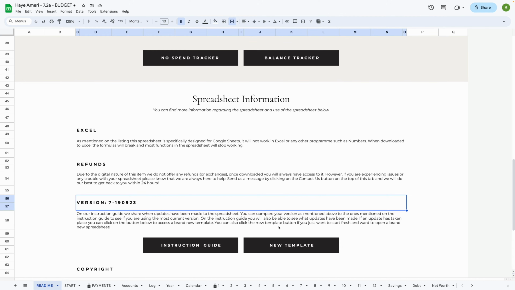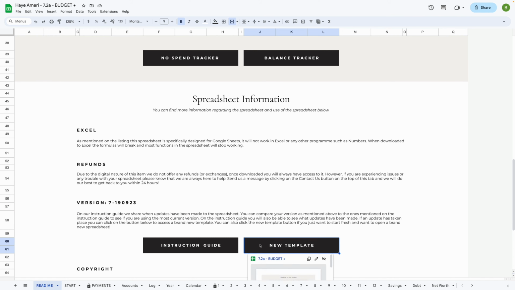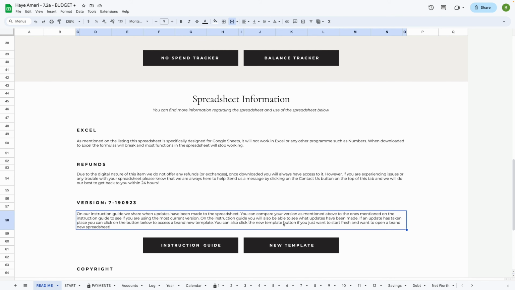If you would like to access this new version, all you have to do is click on this new template button and you can open up a brand new empty spreadsheet that will always be the most up-to-date version. This new template is also useful for those that, for example, have accidentally deleted tabs that they would like to use, would simply like to start fresh for the new year, or maybe you have made some edits in your file and now your spreadsheet has stopped functioning. So you can just use this button to open up a brand new template.